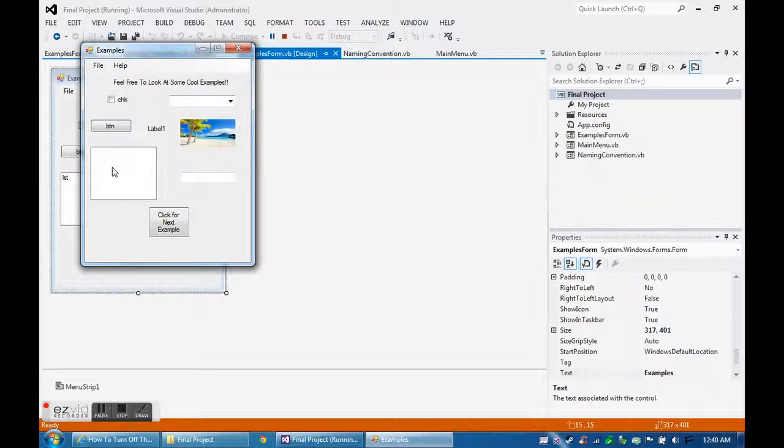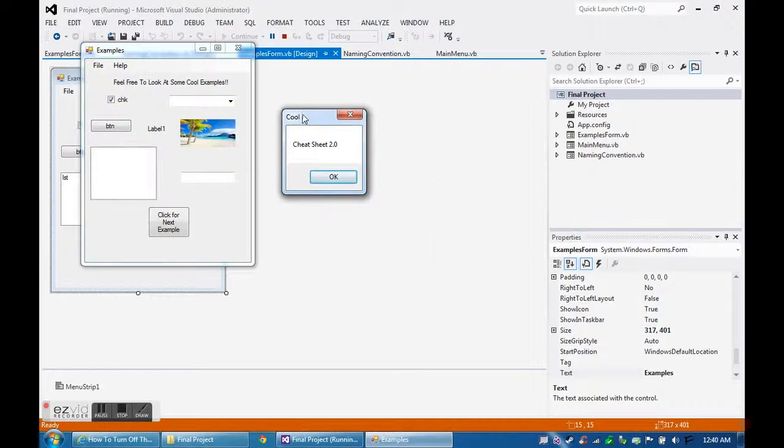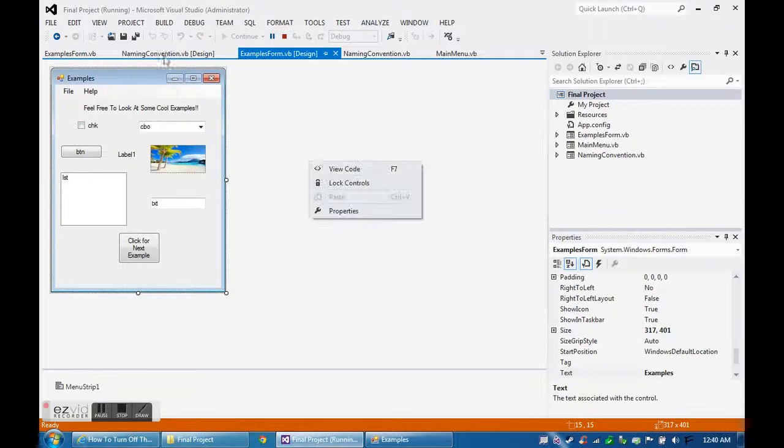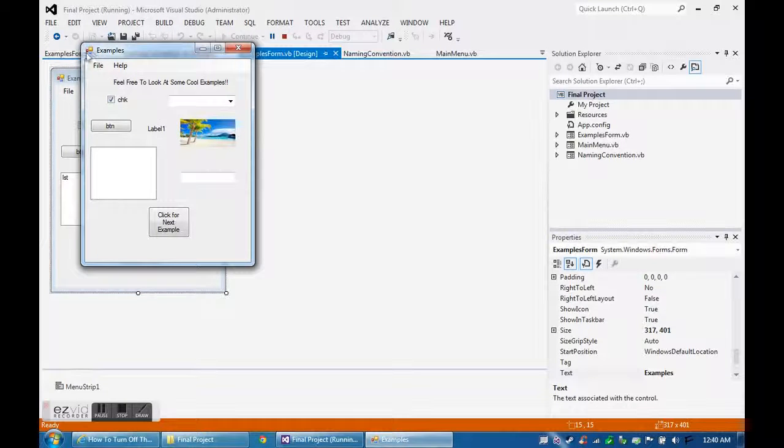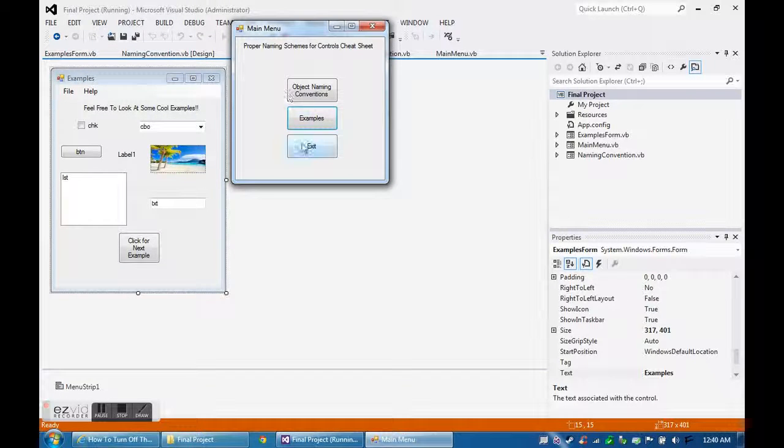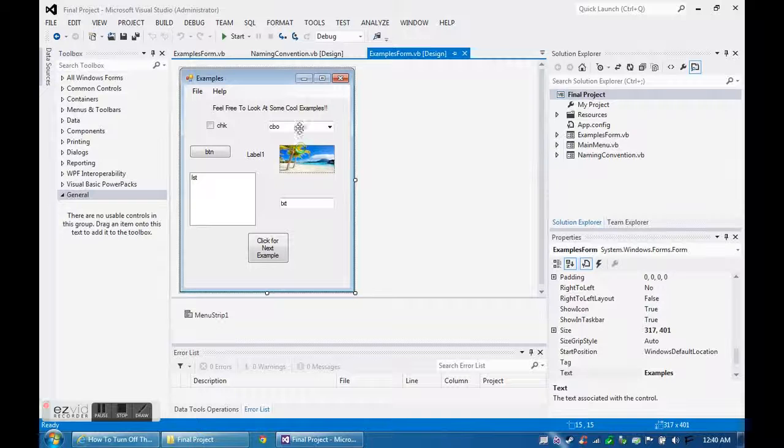There's a list box, button, checkbox. You can go ahead and check it. Nothing happens to it. Label, example of a label. Also in the title. Exit button. About. Cheat sheet 2.0, which is just the name of my project. And finally the exit, file exit. The exit goes back to the main menu. And that's it. That's my program.